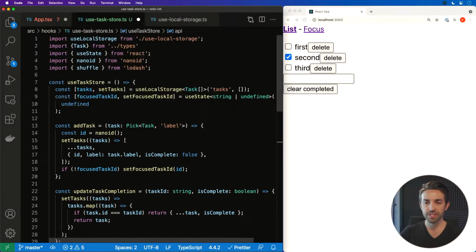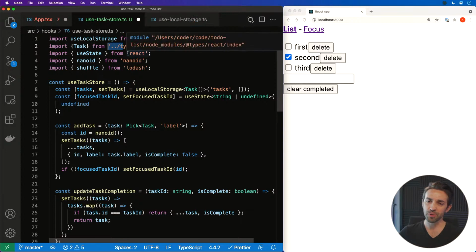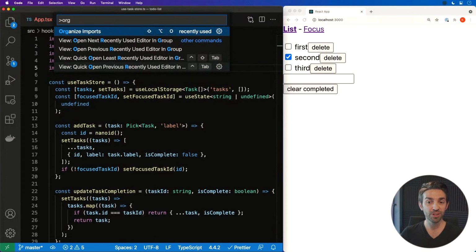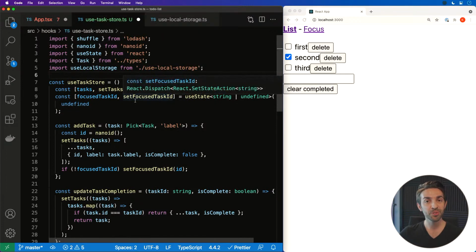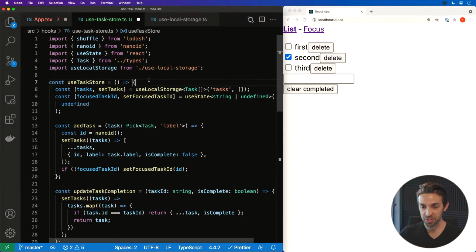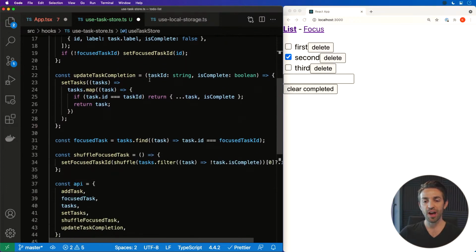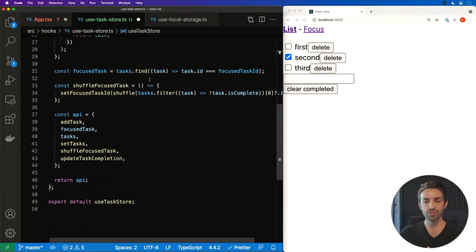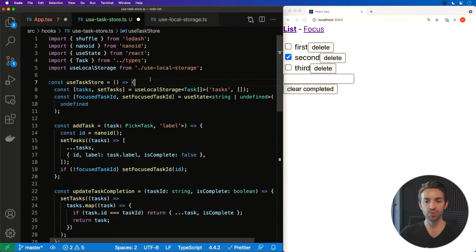Okay, there's something else in VS Code I liked, which is organize imports. You see that I have a same directory import, then a parent directory import, then package imports. I like them being in a certain order, and organize imports in VS Code puts them in a nice order, alphabetical according to their type. Just another little tip. Okay, so I've moved everything that has to do with data management into this useTaskStore API. And we have that here.